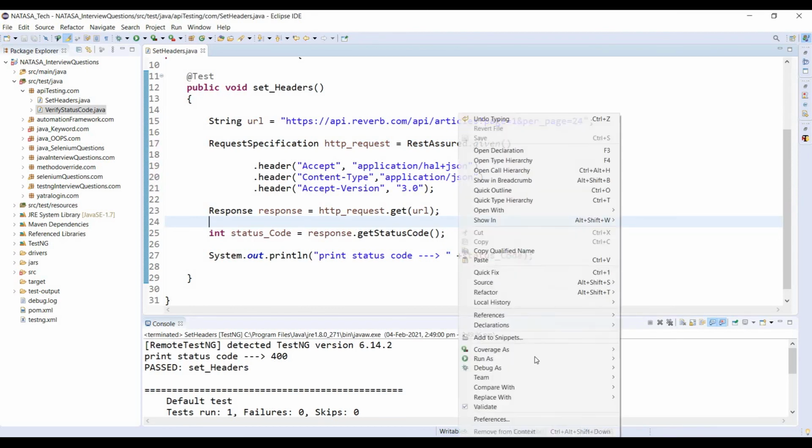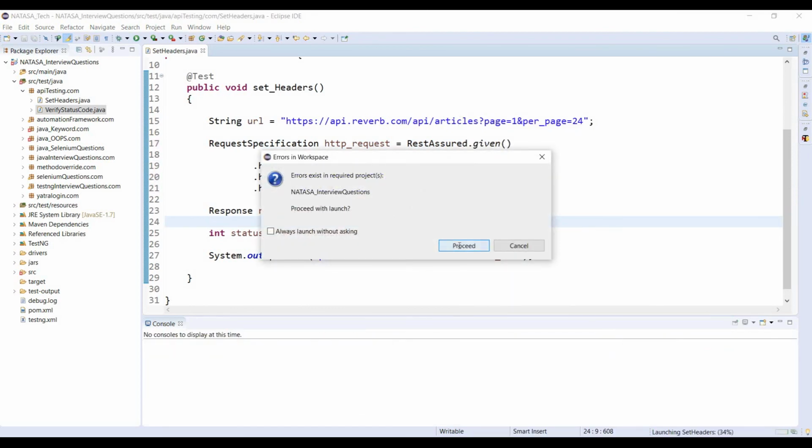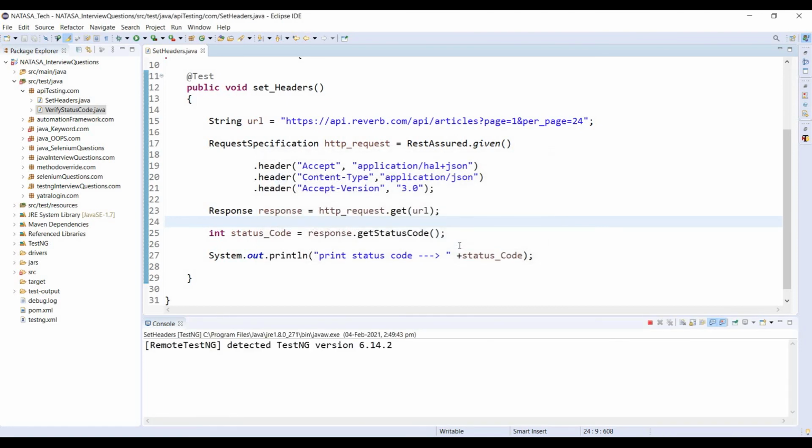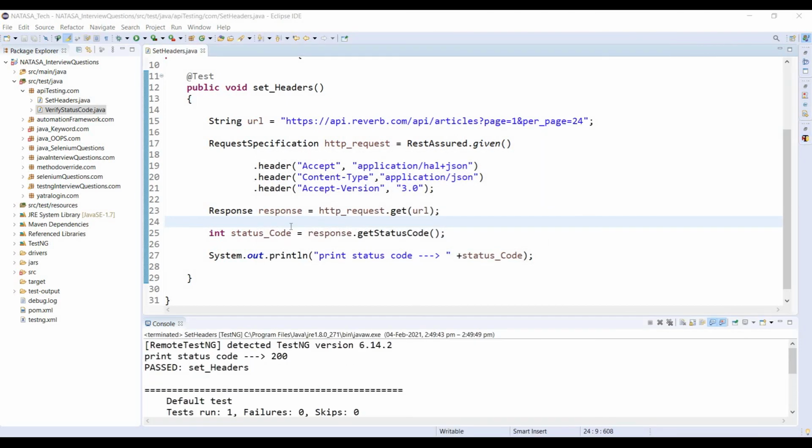Okay, so again I try to execute. I'll show you once again. This is the way we have to set multiple header values and get the status code. Okay, so you can follow this. Thank you.